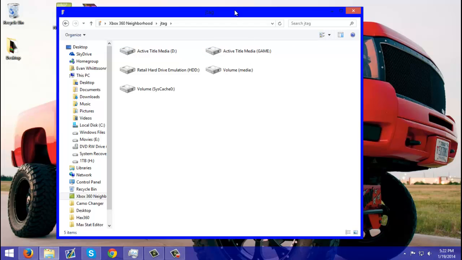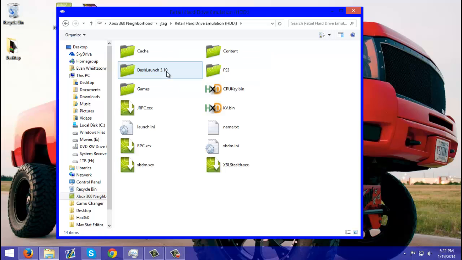Now when I say on the root of your hard drive, in XEX menu, you're going to go to HDD1, or simply with Neighborhood, launch it and click Retail Hard Drive Emulation. Now that will show you everything that is in the root of your hard drive as it sits. As you can see, I already have most of the stuff plugged in, like JRPC, XBDM, Xbox Live Stealth, and RPC. So we're good there.